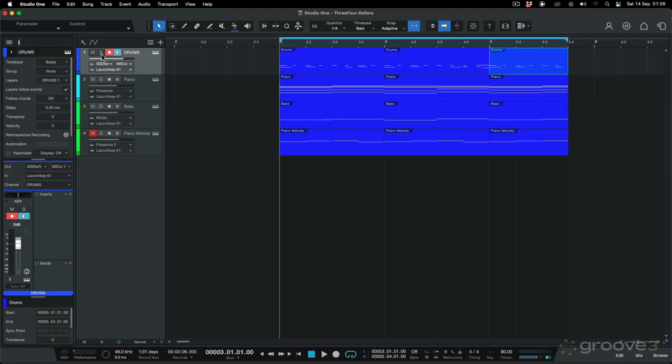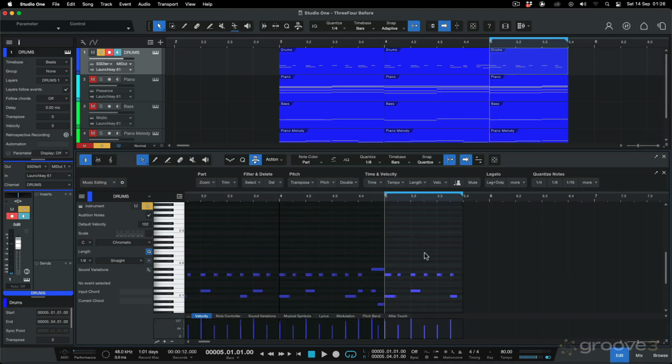So let's just listen to this groove over here. And then over here on the section. So it feels like that kick is not quite working with that snare. So I'm going to go in here.